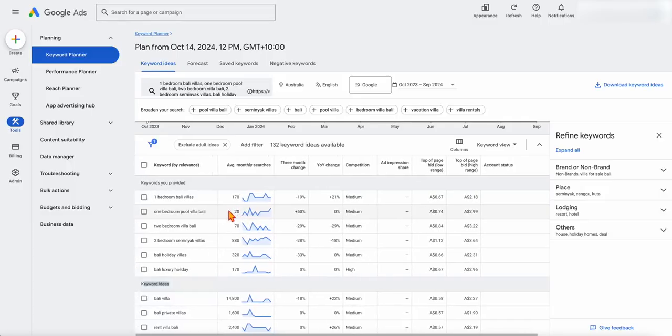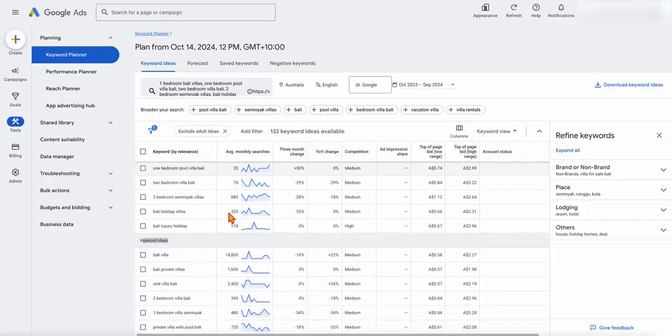So I'm looking for 2 types of keywords. One, I'm looking for 2 or 3 which are going to be my exact match keywords. And then if there are any other keywords which I know are highly, highly relevant, I may also select them as exact match keywords.